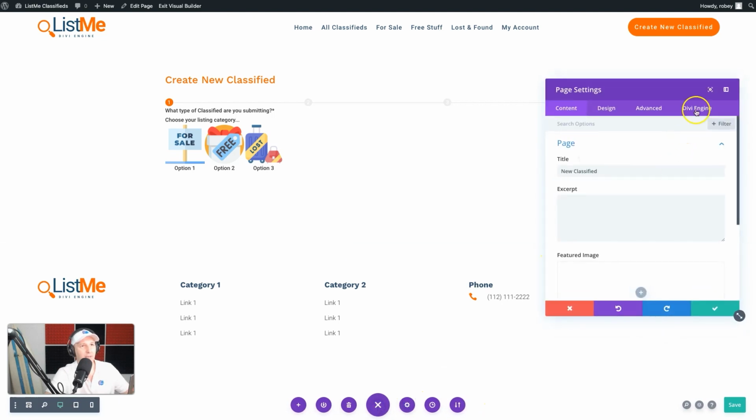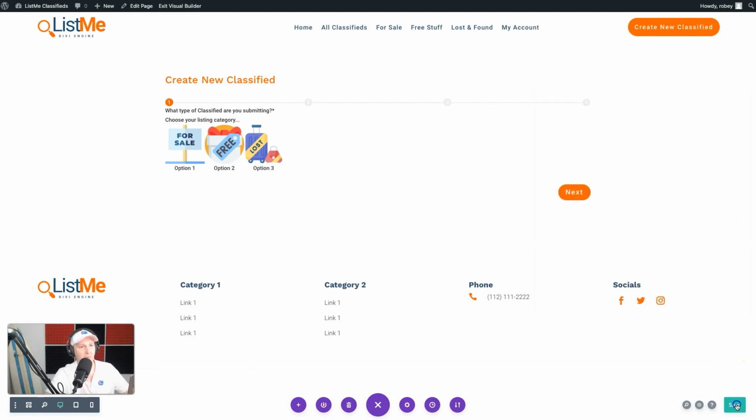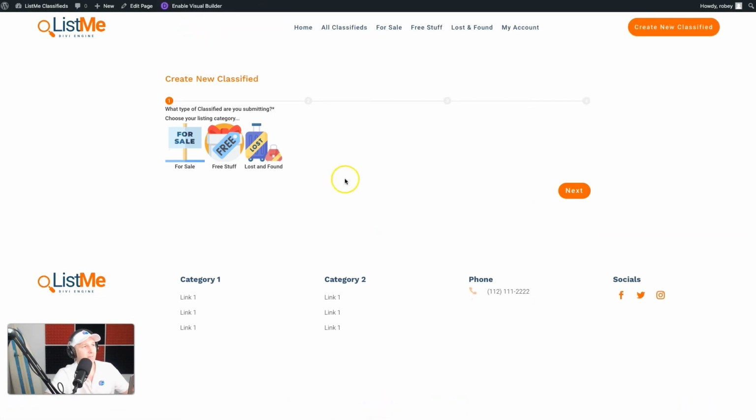Let's exit it again, but I also just want to make sure that I put one option in here that is on the page settings, Divi machine or Divi engine settings, and then you just select classifieds as the post type that we're working with. But let me just save that really quick. Exit. Okay, so lost and found is last. So the rest of this is looking good.